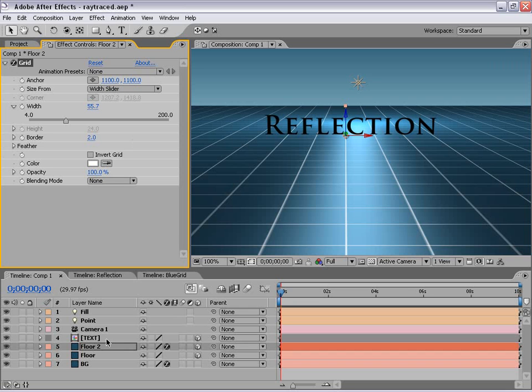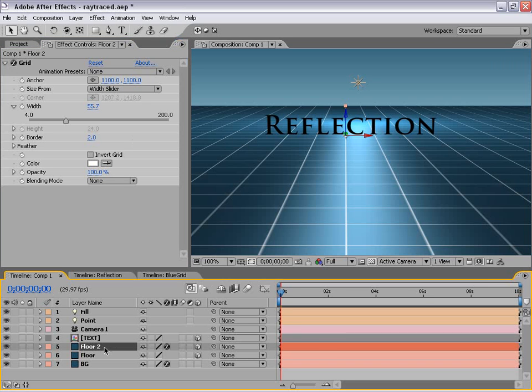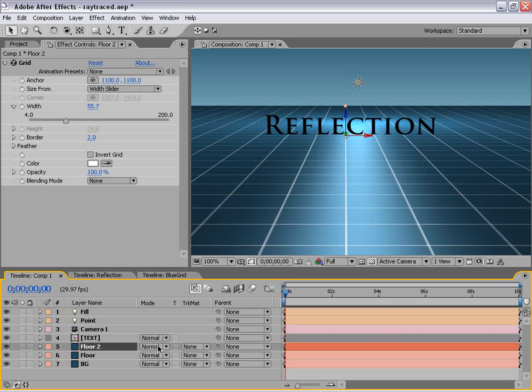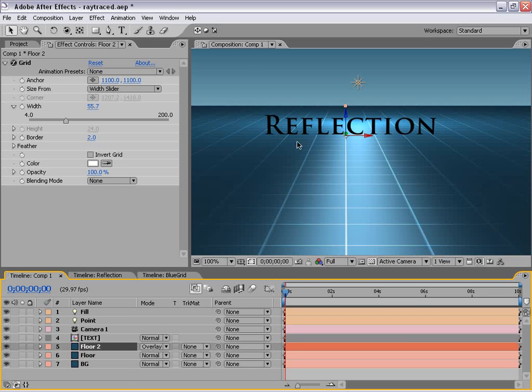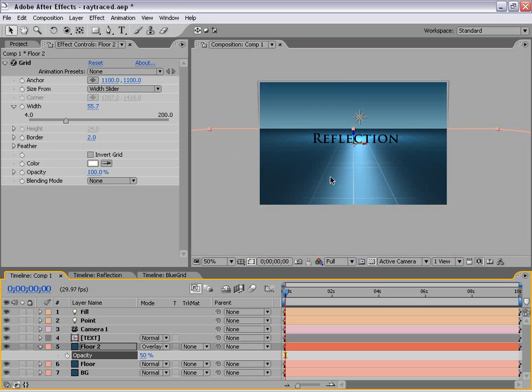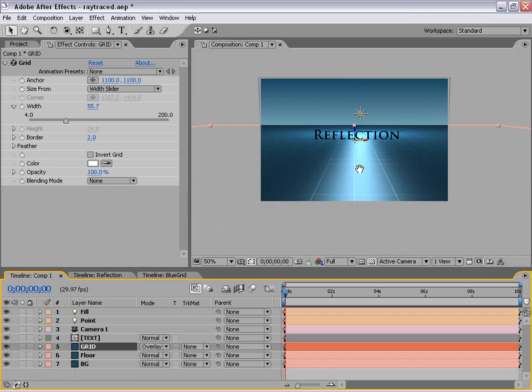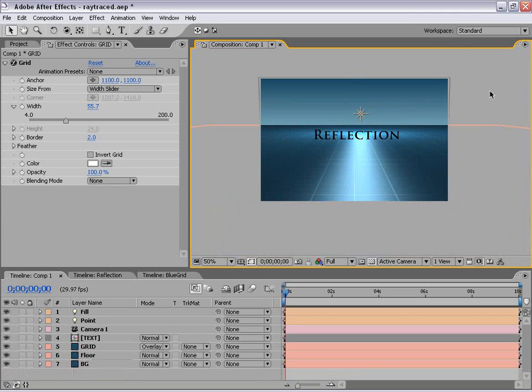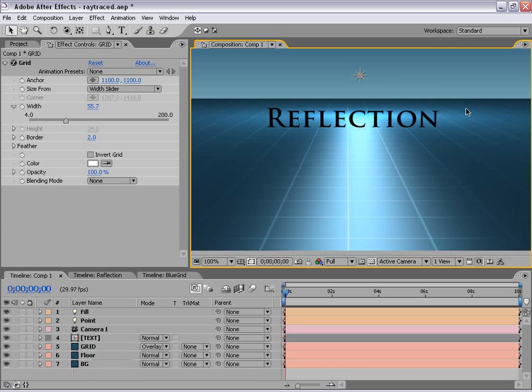And we're going to change the transfer mode of this layer. If we hit F4, we can switch those to Overlay. That way it's not as intense and doesn't look too weird. And then let's also bring the opacity of that layer down. So I'm going to hit T on the floor layer and bring the opacity down to 50. Okay, looks pretty good.